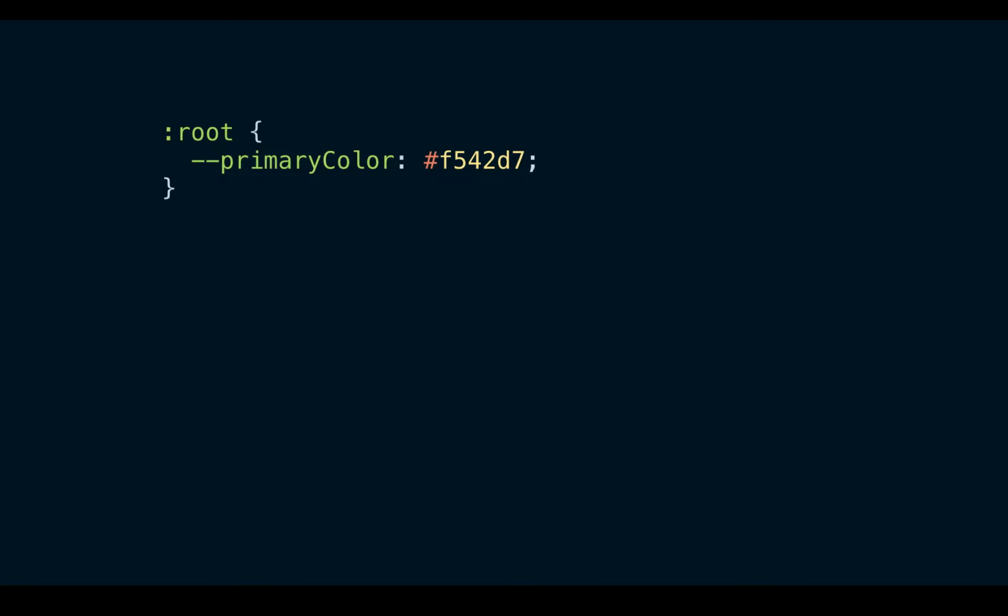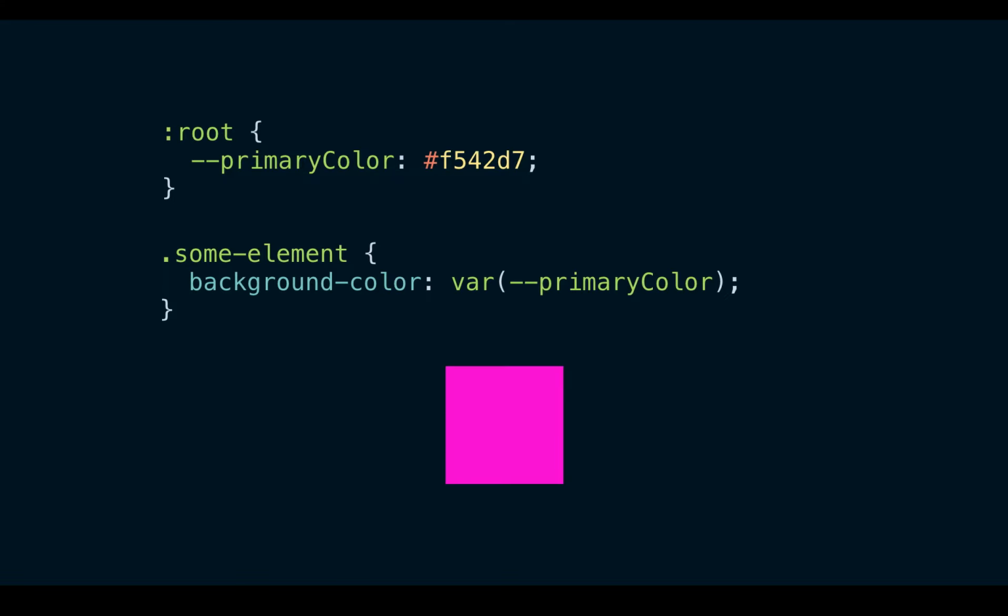As an example, we can define a colour value variable, which we'll call primary colour, on the root element. This makes it a global variable, which we can use anywhere in our style sheet in place of a property value.